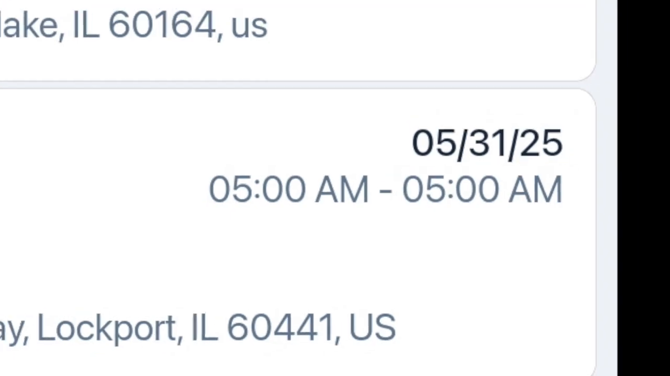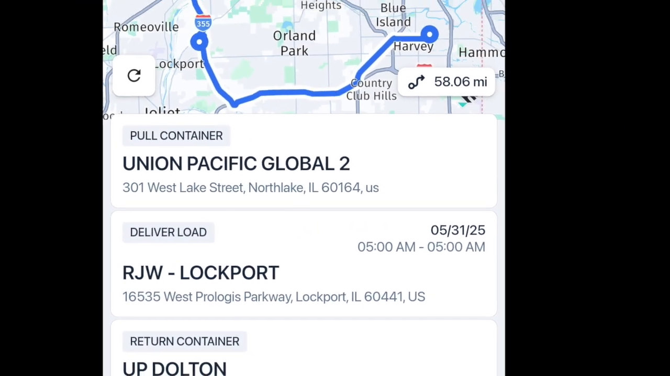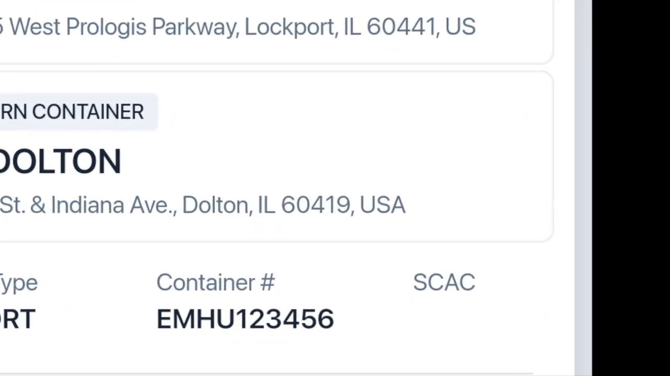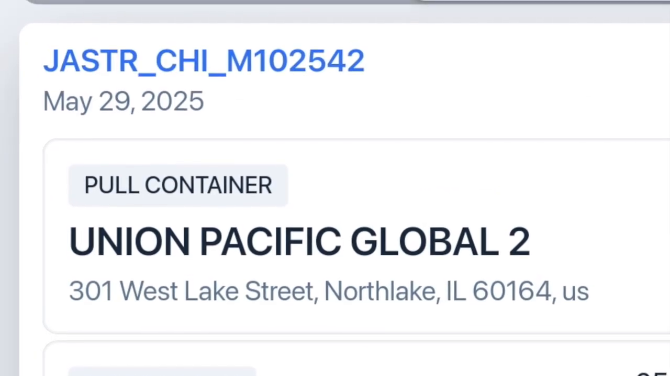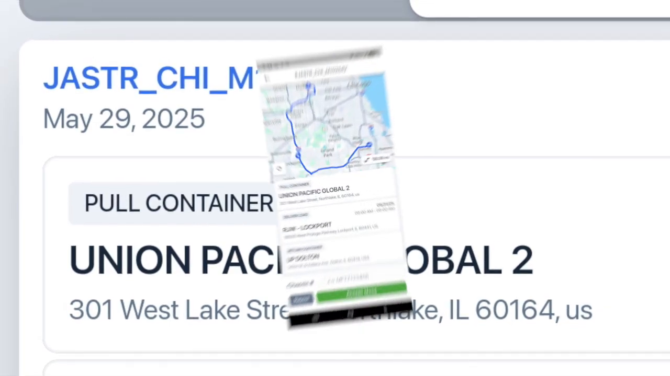From the Upcoming screen, we can see this load has a 5 a.m. appointment on 0531, and box comes from Global 2. The container number is EMHU 123456. If we click on the blue letters at the top, the JSTRCHIM number, it will open the load up.